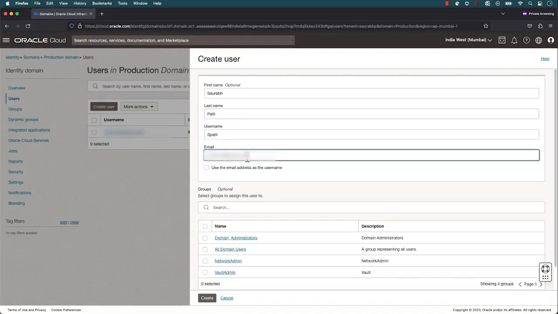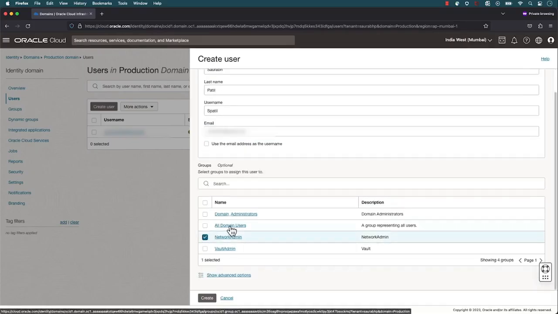The domain admin set the requirement of email address in domain setting. If the primary email address required checkbox is selected, we must provide email ID. Otherwise, we can skip this. For now, it has been selected, so I need to provide the email address while creating the users. And then I will assign the user to the network admin group and click Create.